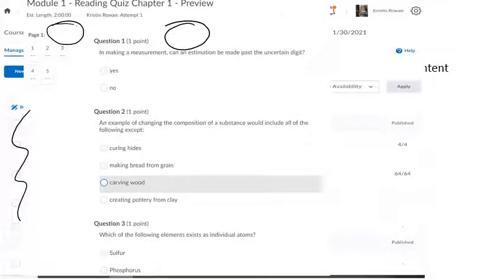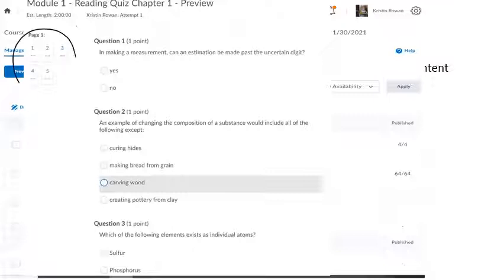This is a picture of what a quiz looks like, a little reading quiz. You'll notice the reading quizzes are only 5 questions, but you can take them multiple times. Sometimes you get the same question, and if you missed it on the previous round, you can try it again and see if you can understand where your misunderstanding was.